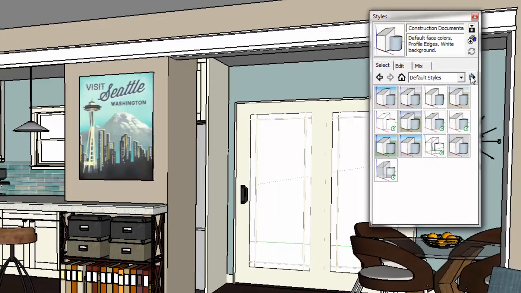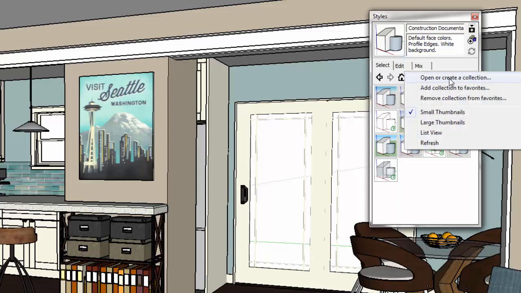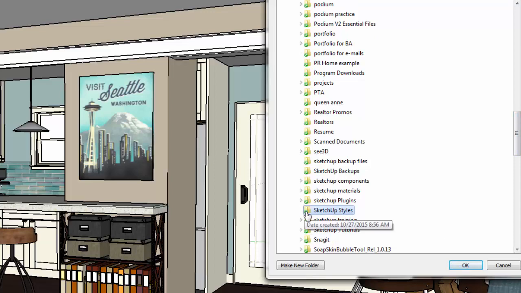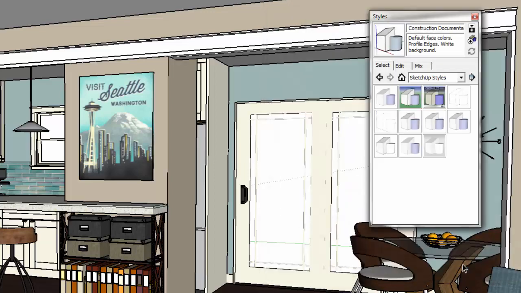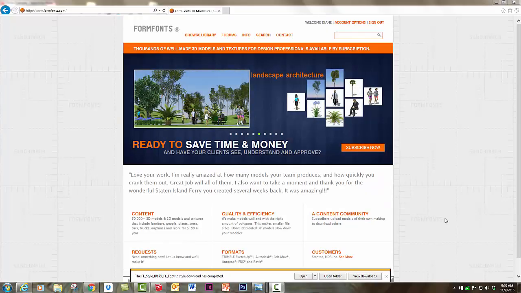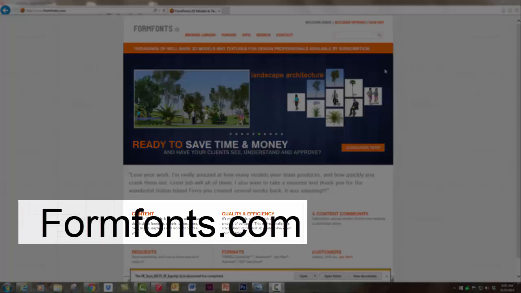All I need to do is go to this little flyout menu, say open or create a collection, then I'm going to my SketchUp Styles folder, and I say OK, and suddenly here they all are that I can pick that demo style again.